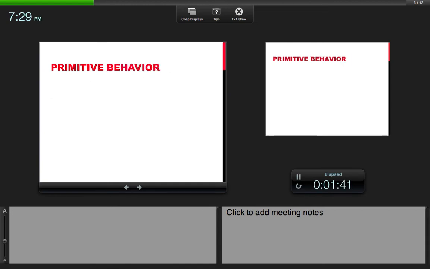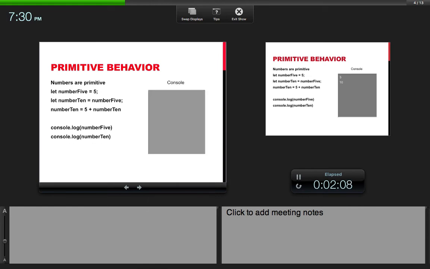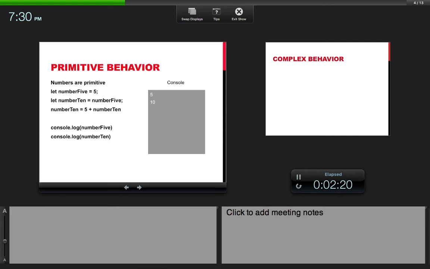So, primitive behavior. Since numbers are primitive, we're going to set a variable, number5, equal to 5. Then I'm going to set another variable, number10, equal to number5. Then I'm going to say number10 is equal to 5 plus number10. Once I console log these two, what are the two values going to be? What's number5 and what's number10? You're going to log out 5 and then 10. Right, exactly. When you change number10, even though you assigned it to number5, the actual value doesn't change.